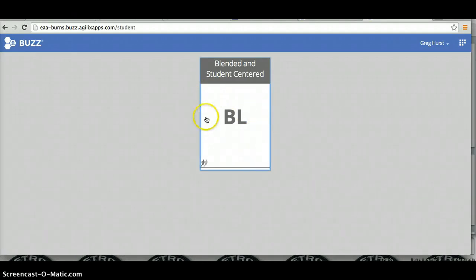So the more you play with it, the more you get a chance to practice with it, the easier it will be to start to master your targets and really start moving those levels.